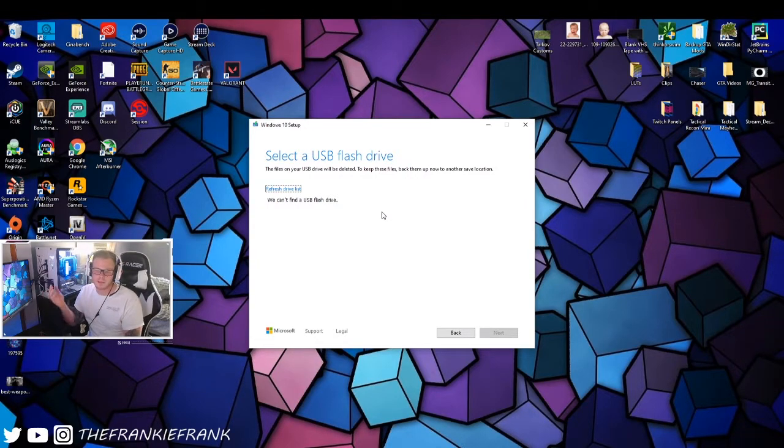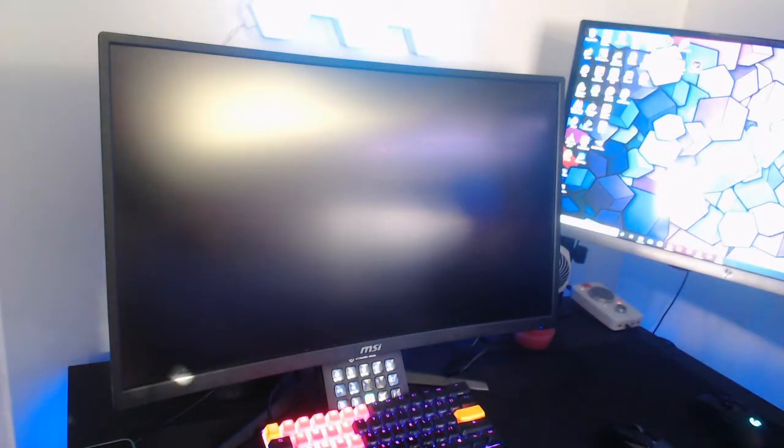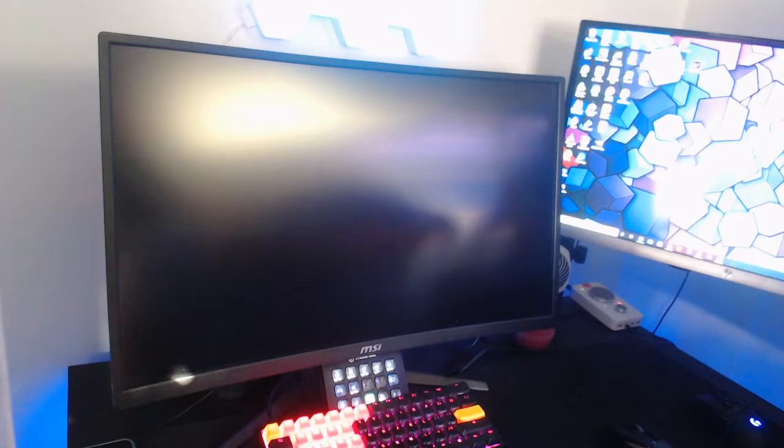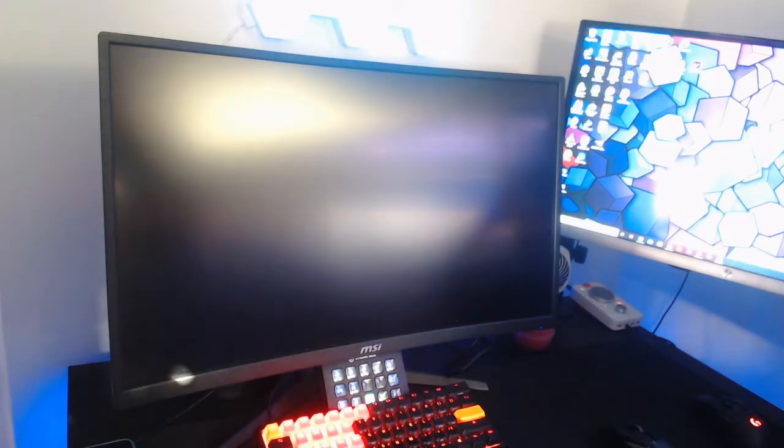And now let's start transferring the Windows over onto the new PC. Okay guys, so now we're at the step where we're going to plug in our bootable flash drive that we just made into our new PC. So I'm going to go ahead and do that. Just plug it right into a USB spot on the PC, and then just turn the PC on.